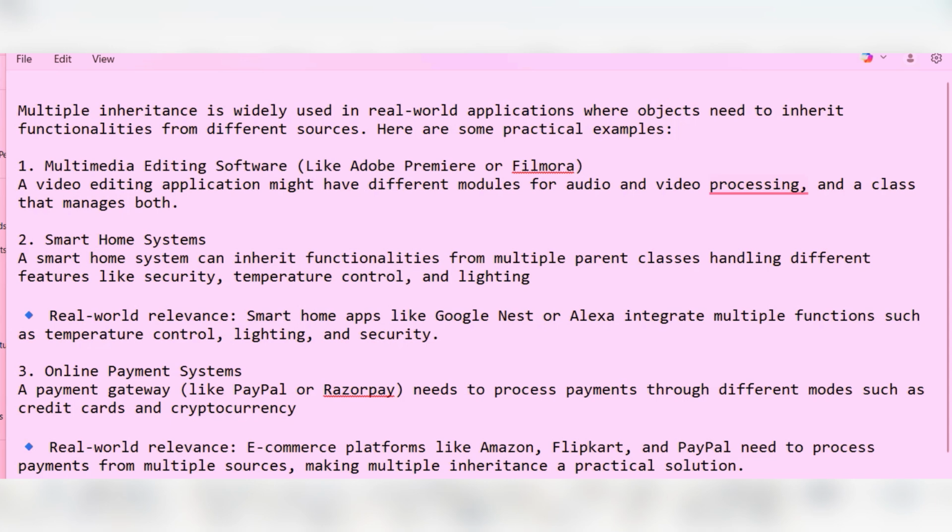Real world relevance, like e-commerce platforms like Amazon, Flipkart, PayPal need to process payments from multiple sources, like multiple inheritance, a practical solution. And like I said, multimedia editing software like Adobe Premiere or Filmora. So a video editing application might have different modules for audio and video processing, and a class that manages both.